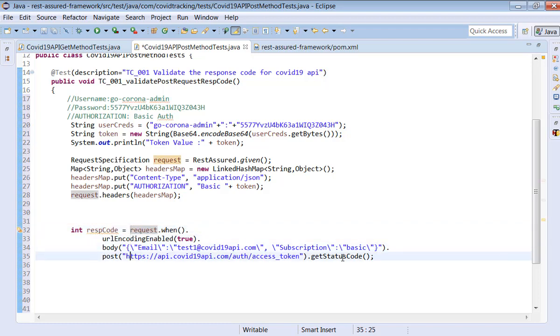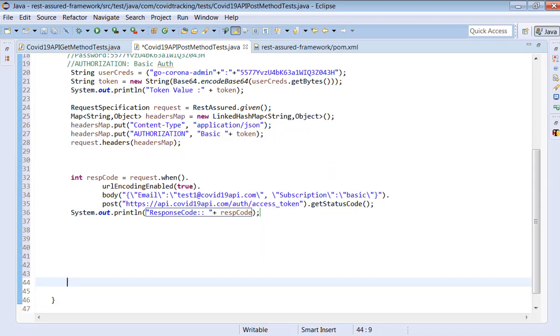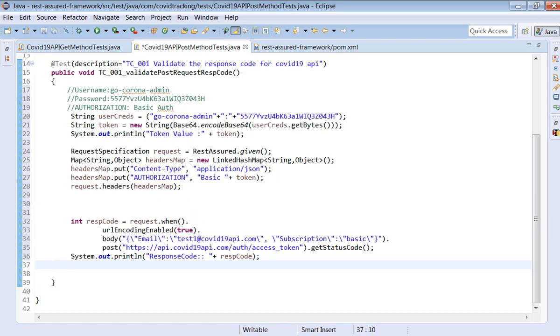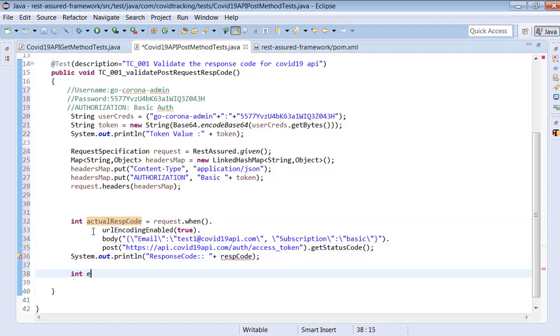So response code here. Now I'm going to print the response code here. The response code for the post request is the response code. So the first test case is completed. We are able to validate the response code. You can put an assertion and check the value also. This is your actual response code, and you will get the expected response code from the test cases, that is 200.